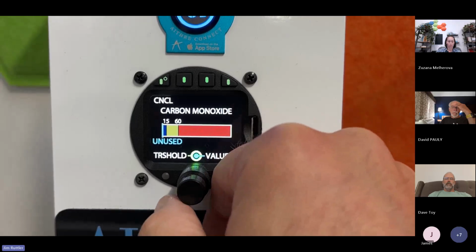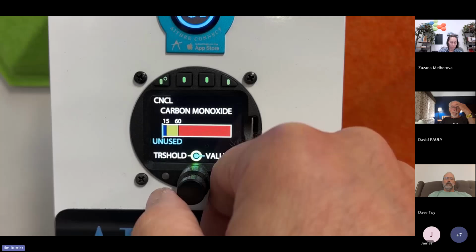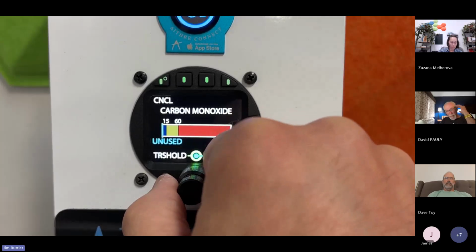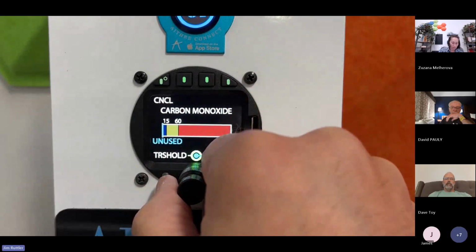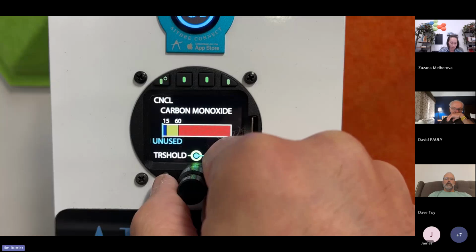But say you've got a carbon monoxide issue in your aircraft and you want to change the value of what is normal. So you don't want to fix the issue. You're going to fix the issue. You know it's a problem, but you don't want your co-pilot, spouse, your partner to be concerned.